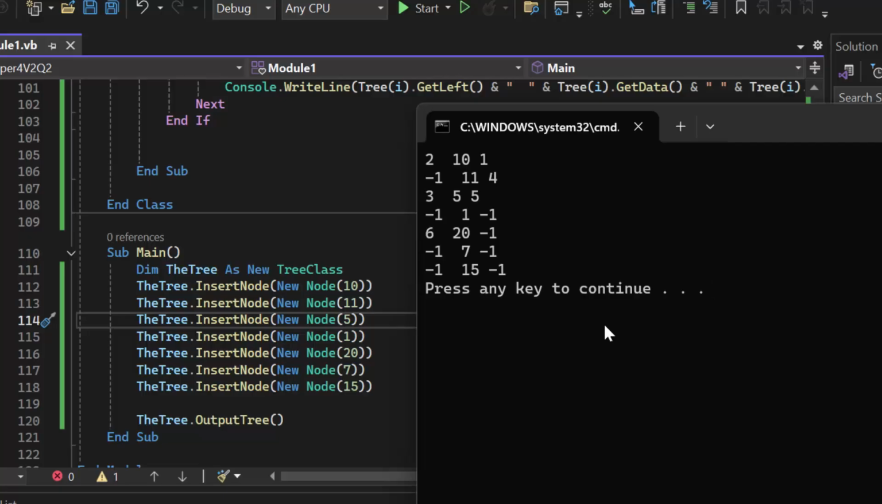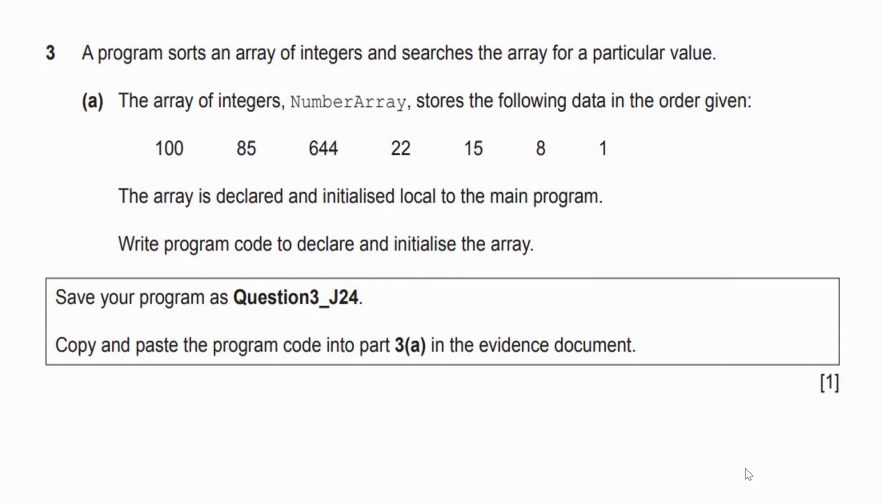But let's take a look at question number 3, the last question on this paper 4 exam walkthrough. A program sorts an array of integers and searches the array for a particular value. The array of integers, number array, stores the following data in the order given. So they give us some numbers here.